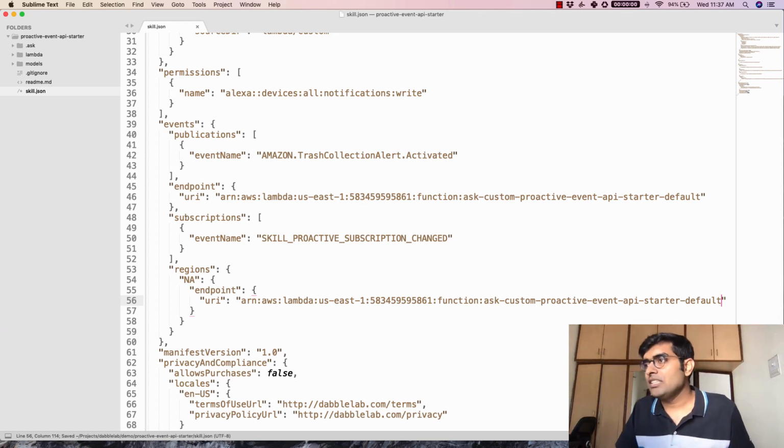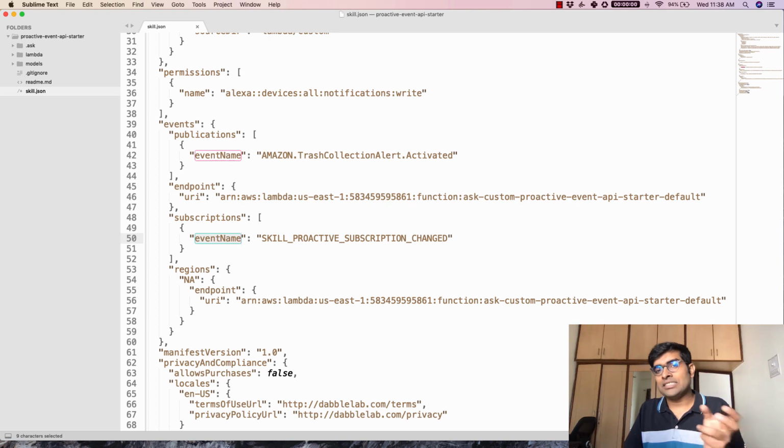Now you would see here there is a subscription JSON which has an event name skill proactive subscription change. What this basically does is, anytime a user enables or disables your skill or activates or deactivates notifications, this sends back information about the user to your skill. And then what you can do is take the information and send specific notifications to them. So that is why we are using the subscriptions here.